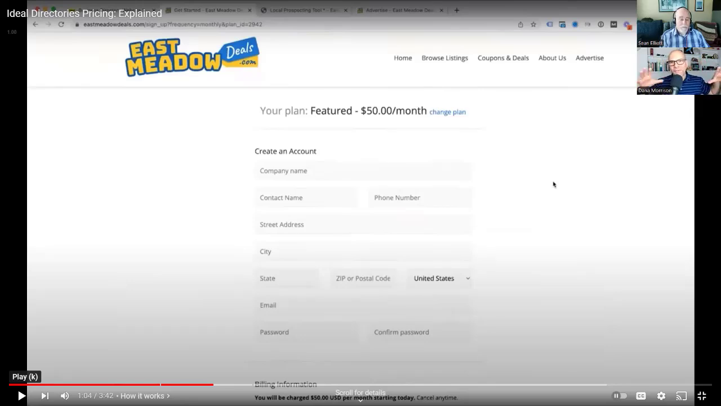But what he's defining here is how any directory site should work. So don't think that what he's saying here is specific to Ideal Directories, like they have something special nailed down, some special formula, because that's not the case. They all do this. Yeah.